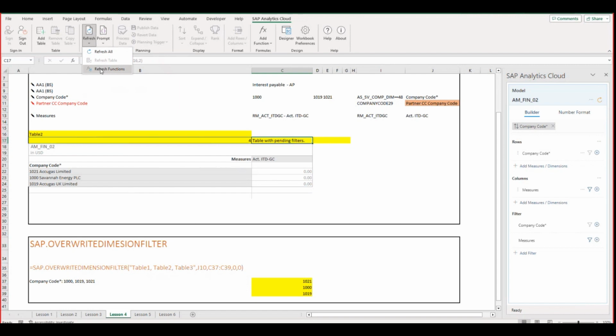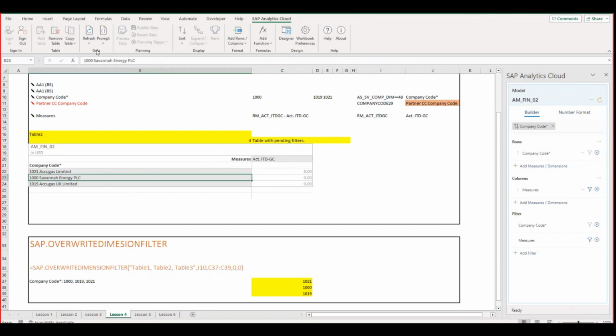Even if I do it up here, it doesn't change. I click on this table and say, okay, let's refresh the table. This status message doesn't go away. I don't know why. It just says it's got pending filters, which is rather strange. But it has refreshed. So use it with caution.